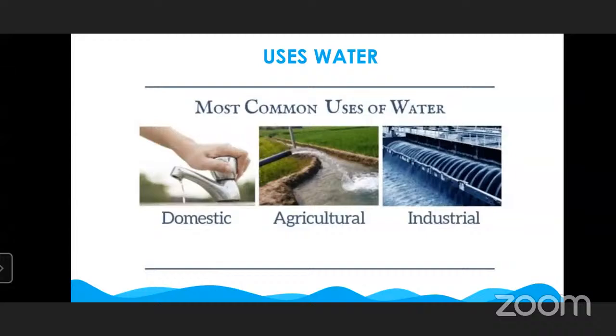Next one is agricultural use, water used in agriculture. And third is industrial use. What is meant by industrial use? Water used in various types of factories for production. It means industrial use of water. Now we will see one by one. Moving to the next slide.